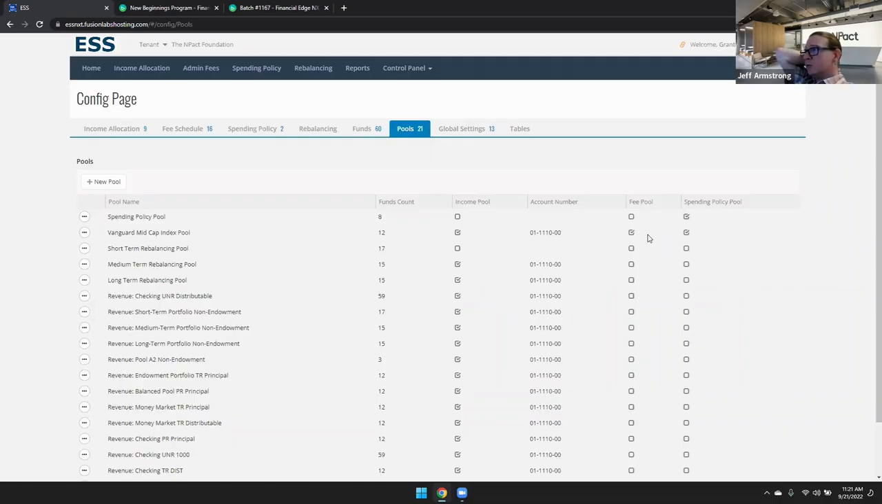So for our foundations who are using Endowment Manager, we'll typically set up a single fee pool for all funds that have a fee, regardless of what their fee schedule is. Just call it a master fee group, and a master spending policy group for any funds that are going to get a spending policy allocation. And that way we can process them all together at the same time, regardless of what their fee schedule is or what their spending policy is going to be. We can do them all in one batch.